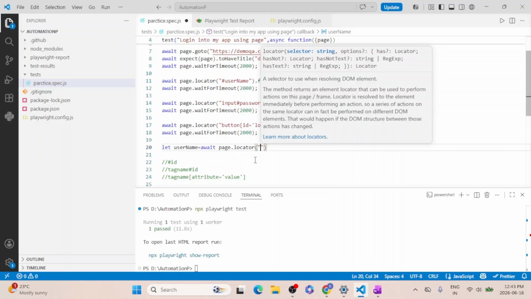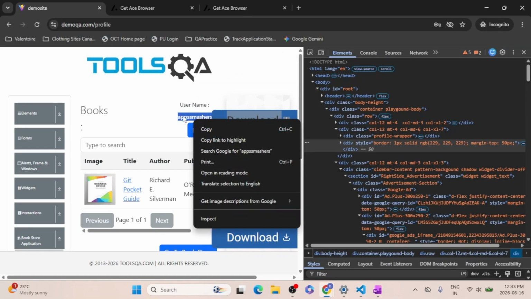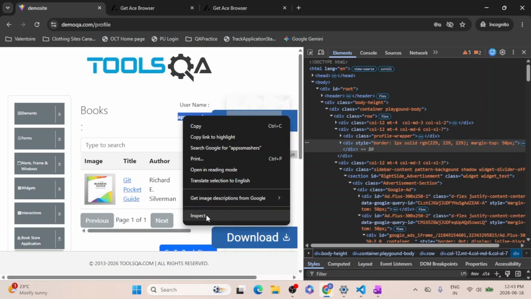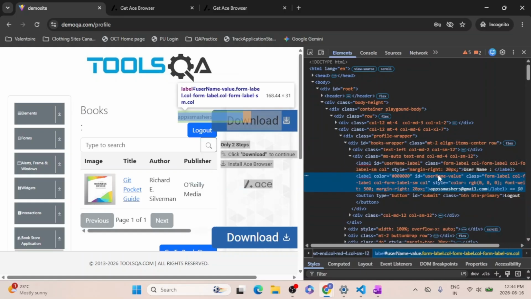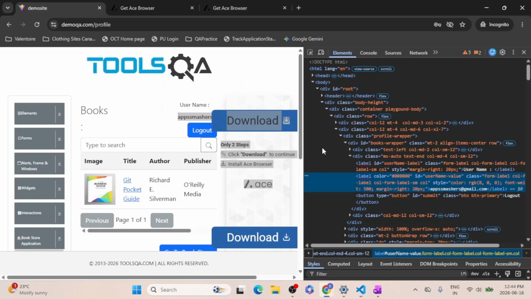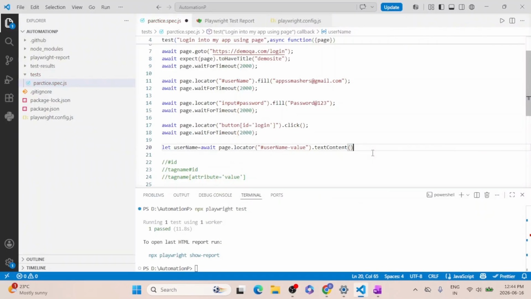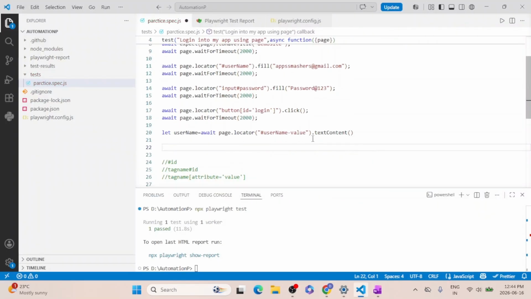First of all, I will find that username. If I right click on this one and inspect, it is showing me the ID's username value. So I can simply add hash ID value, and dot. How do I get that text that is displayed over here in the label? This is a label, so I want this text. That is textContent, the method. Once I get the text, it is stored in this username variable.